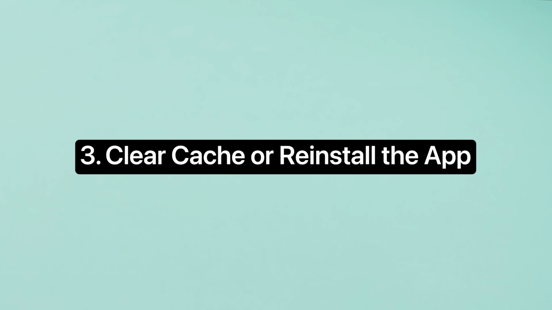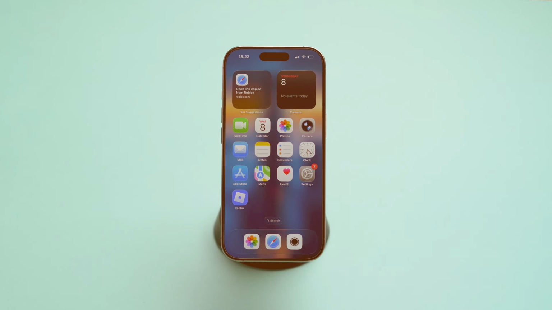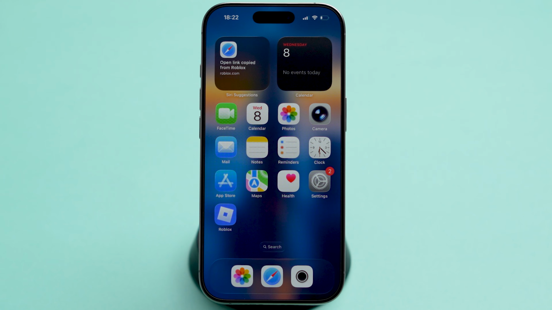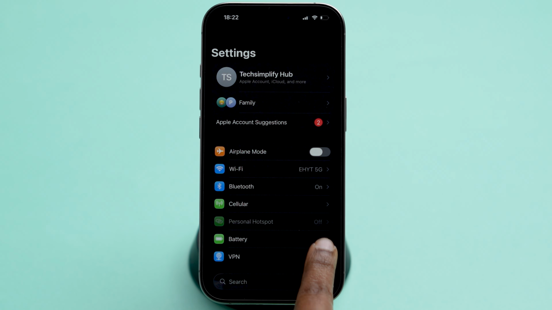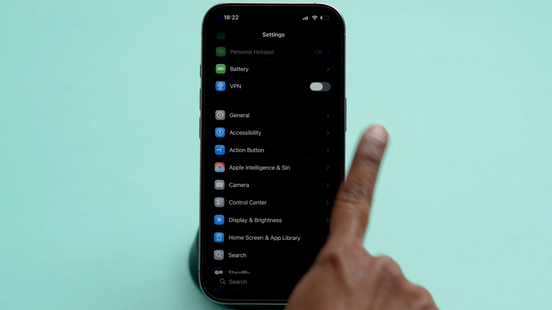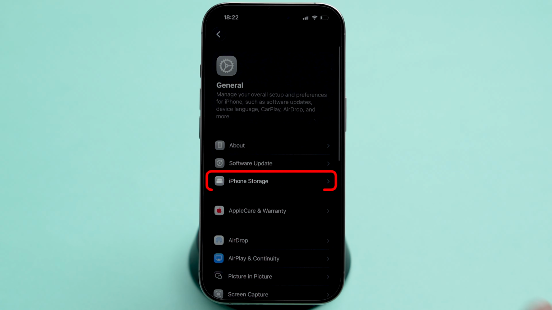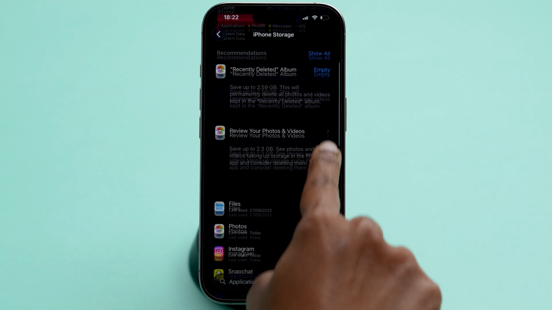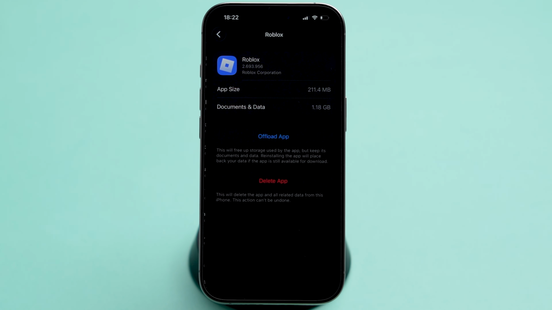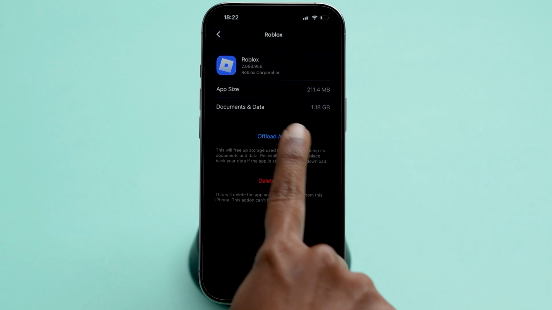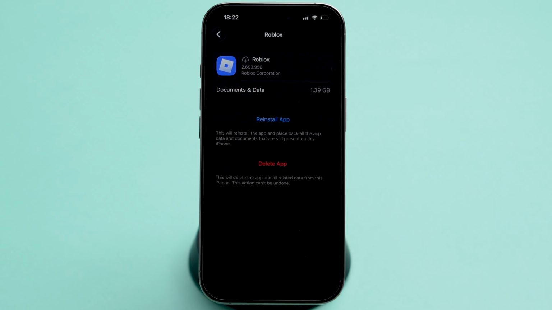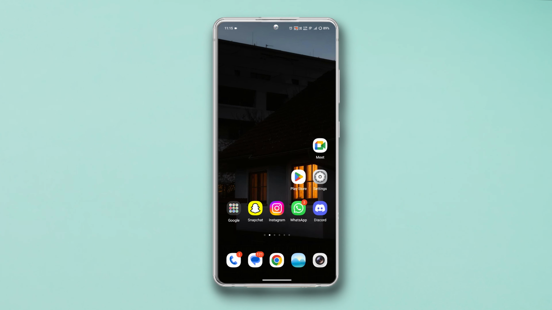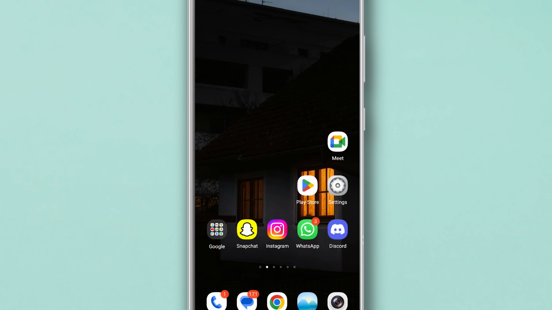If you're still seeing the error, the next step is to clear Roblox's cached data. On your iPhone, open the Settings app. Scroll down, then select General. Tap on iPhone Storage. Find Roblox, and tap on it. Next, select Offload app. Then reinstall it. On Android, go to Settings.